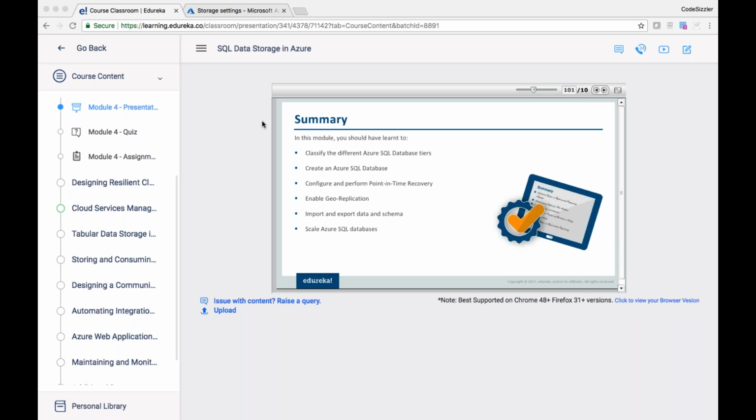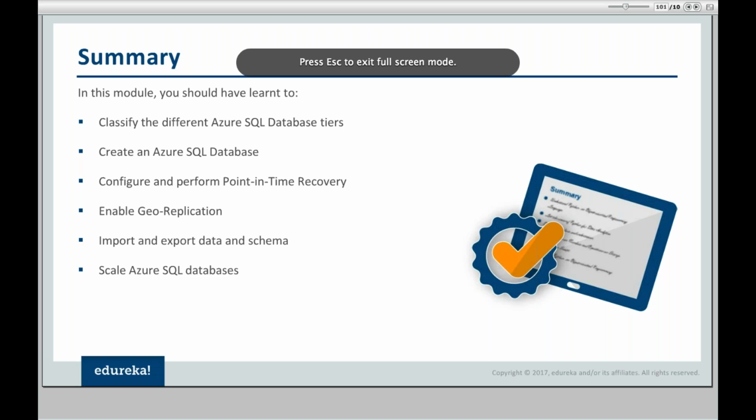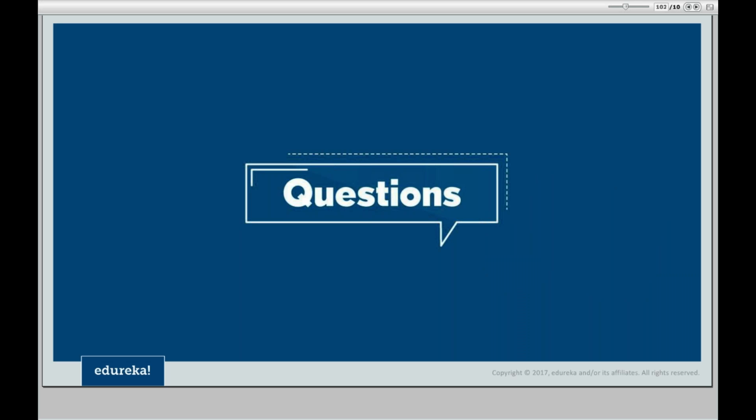Well then, as a summary, here we go. We were discussing classifying the different SQL database types that we had, I mean the database tiers. We also spoke about configuring the Azure SQL database, performing point-in-time recovery and geo-replication, importing and exporting the data and schema, scaling the Azure SQL database as well, and finally monitoring, alerts, all those things.